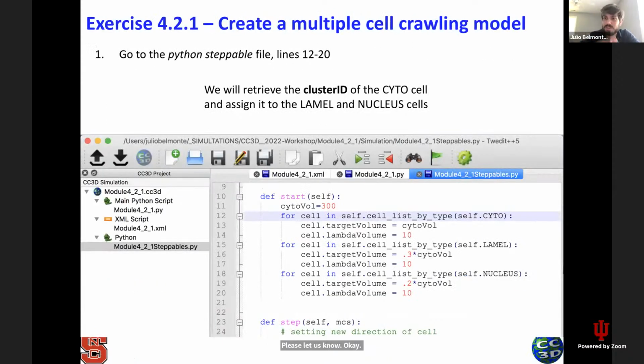With this brief explanation of how you distinguish cells belonging to different clusters in the code, we have time now to go into the code and tell all three cell objects that you have as the initial condition to belong to the same cluster. This is done on lines 10 to 20 in the Python steppable file. That's where we grab the cytoplasm and set its properties, its volume and lambda volume, the stiffness of the volume compression in the cell.